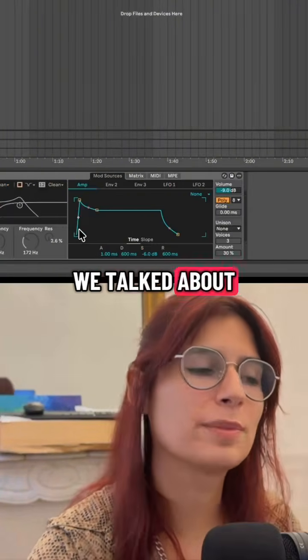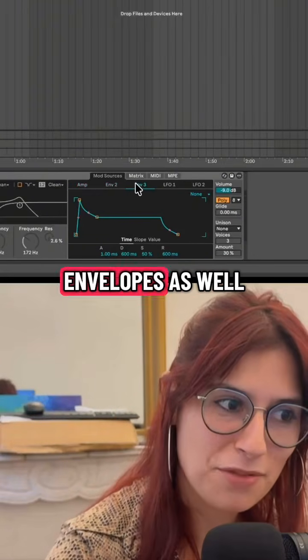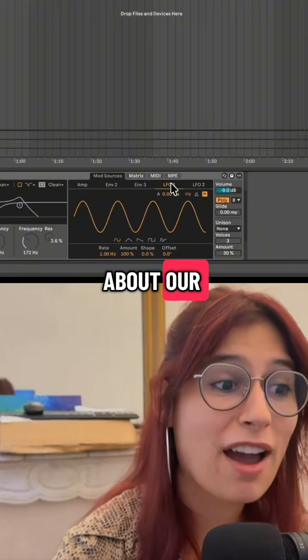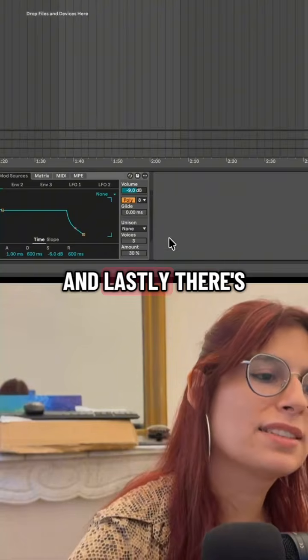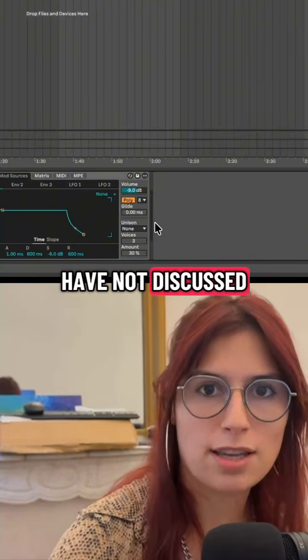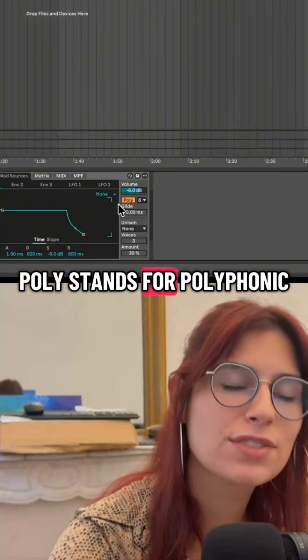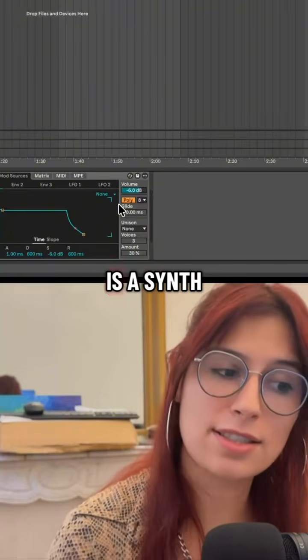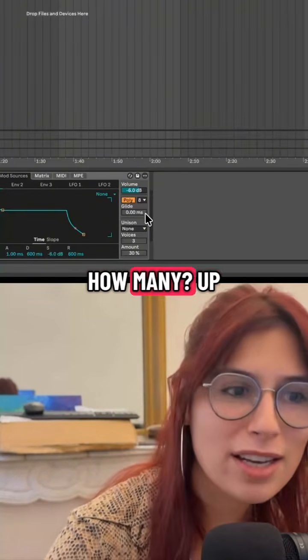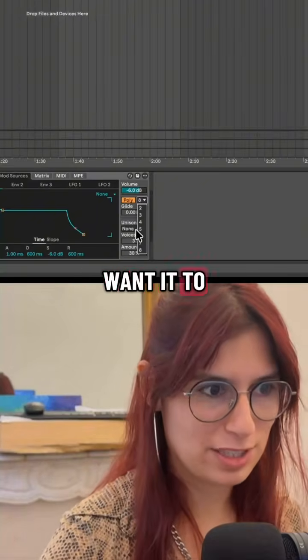In part 4, we talked about our amplitude envelope and our spare envelopes as well. And in part 5, we talked about our LFOs that let us modulate things and the matrix that lets us do all of that. And lastly, there's this panel over here that we have not discussed. This button over here that says poly stands for polyphonic, as in poly, many phonic sounds, telling us this is a synth that can play many sounds. How many? Up to 8. But you can select how many you want it to be able to play from the dropdown.